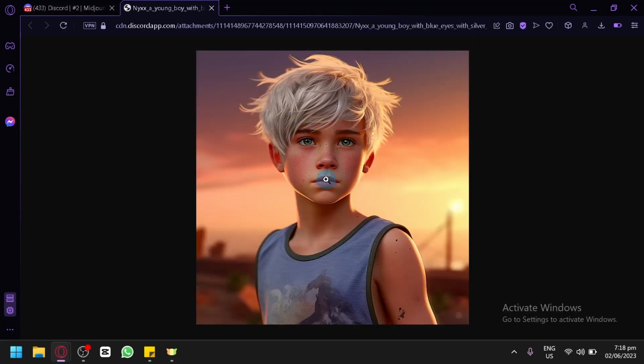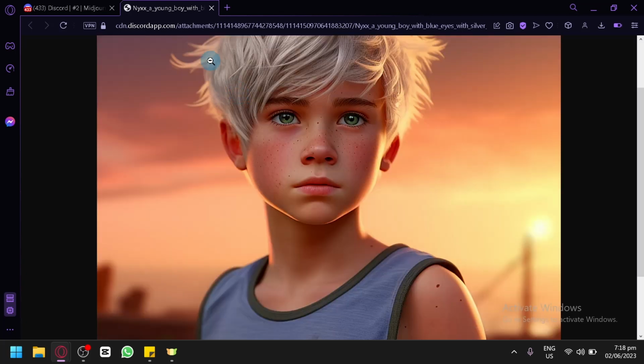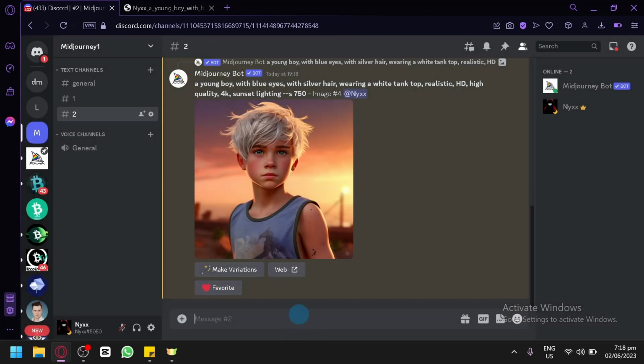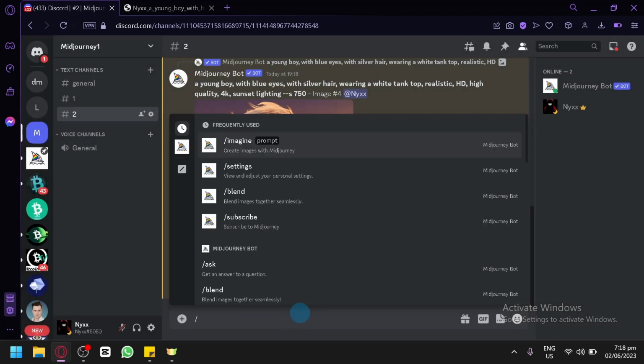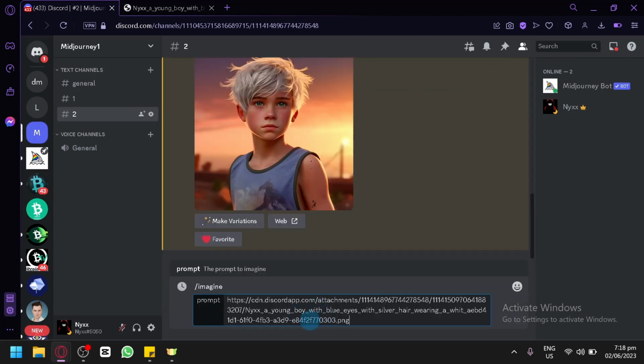Now in this section, we're simply going to right click, and as you can see here, we have the option to copy image address. We're simply going to copy this and then go back to Midjourney and enter a new prompt. We're going to go in Imagine, and then we're going to Control V or paste the URL of our photo over here.